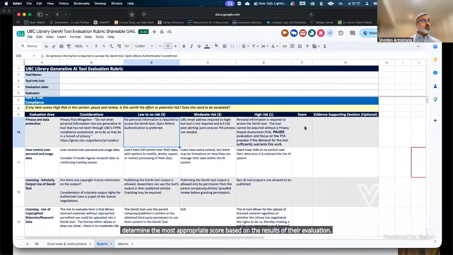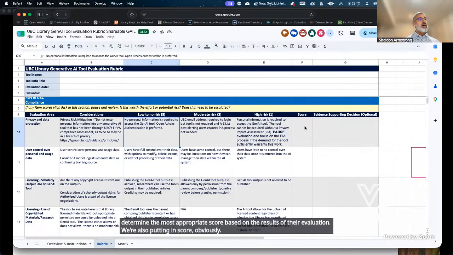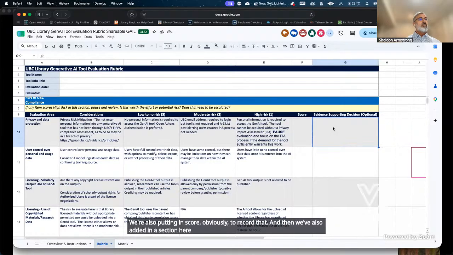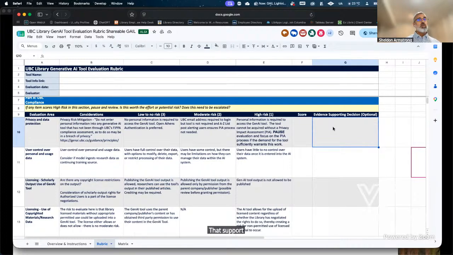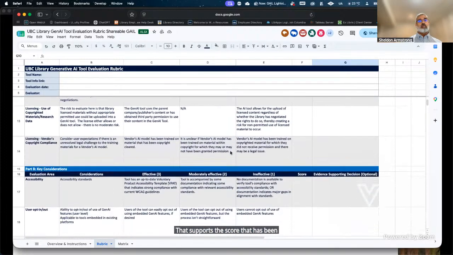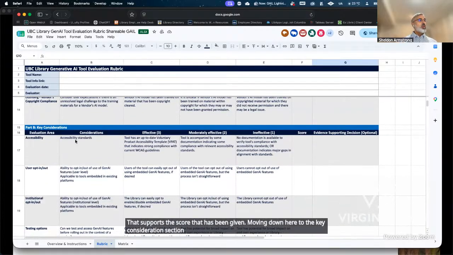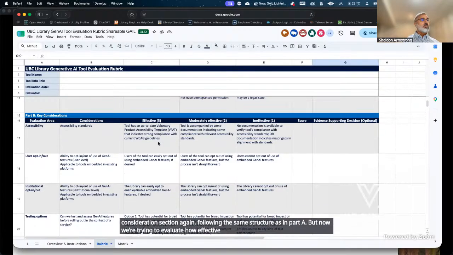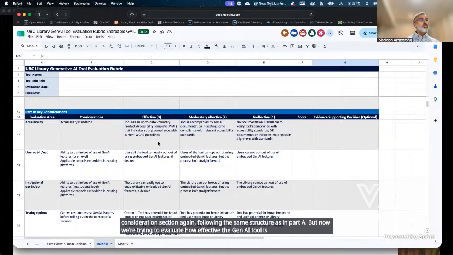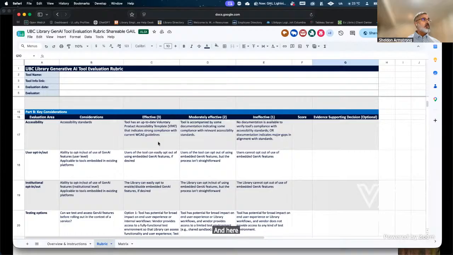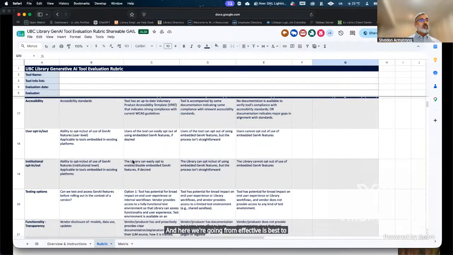We're also putting in a score, obviously, to record that. And then we've also added in a section here for the evaluators to record information that supports the score that has been given. Moving down here to the key consideration section, again, following the same structure as in Part A, but now we're trying to evaluate how effective the Gen AI tool is in a particular evaluation area. And here we're going from effective as best to ineffective.